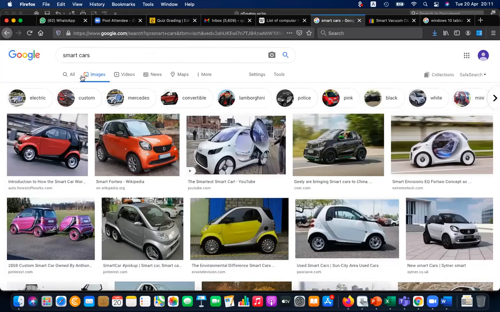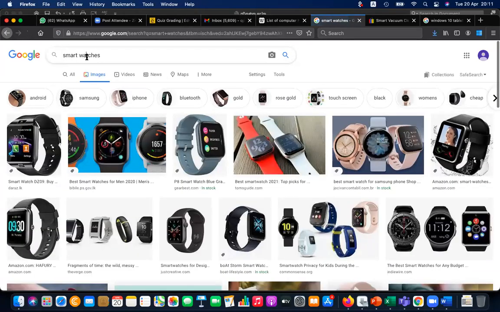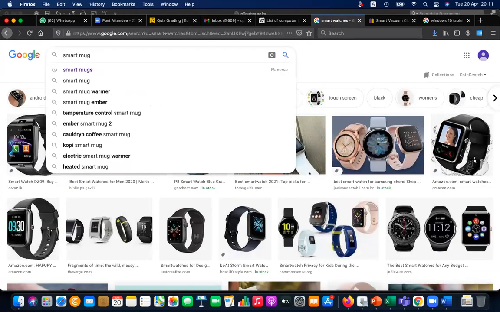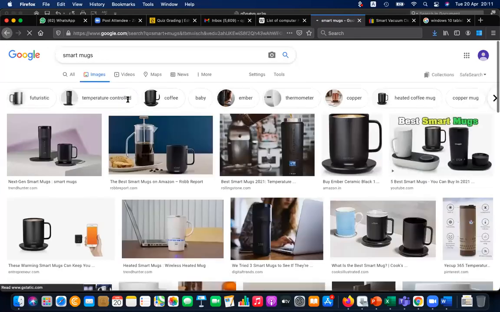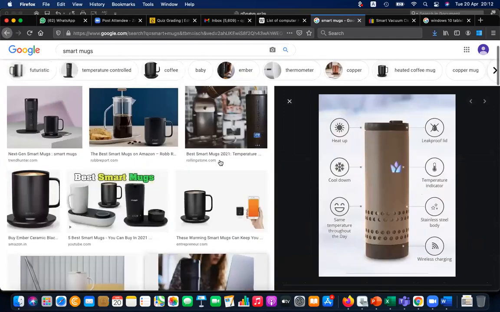So you have smart cars, smart phones, smart watches. And have you seen smart mugs? Smart mugs. A mug can be smart, it can measure things. So different indicators. This is a smart mug. It has wireless charging and temperature indicators. Smart plates.